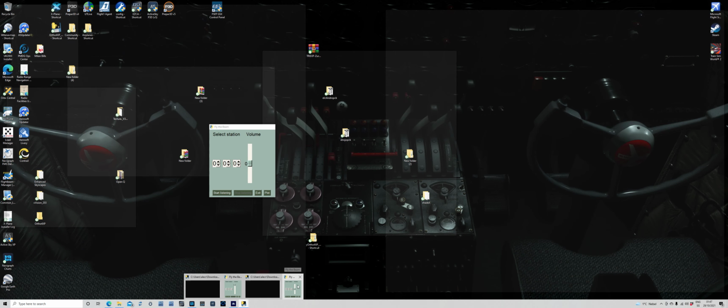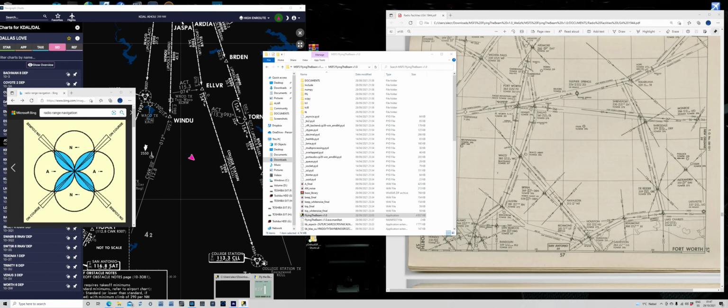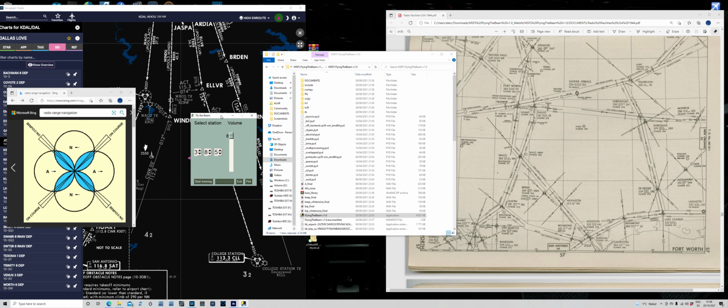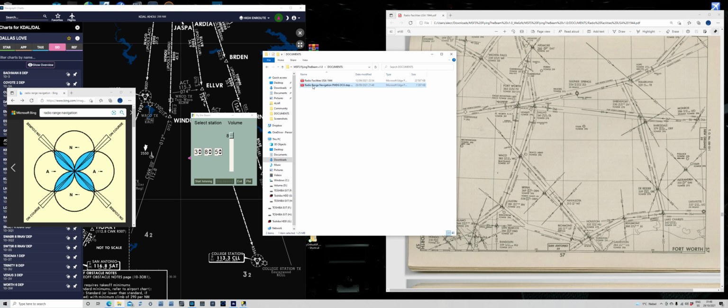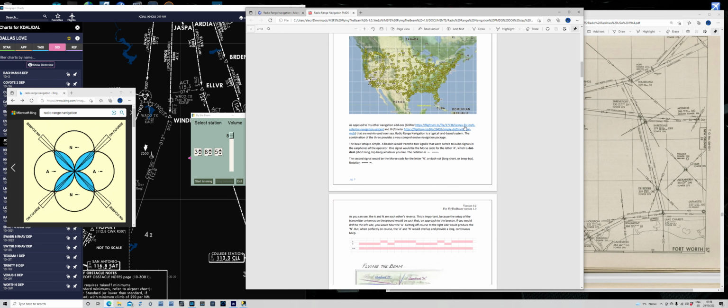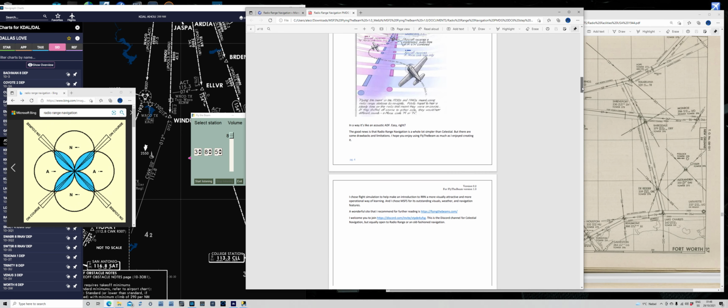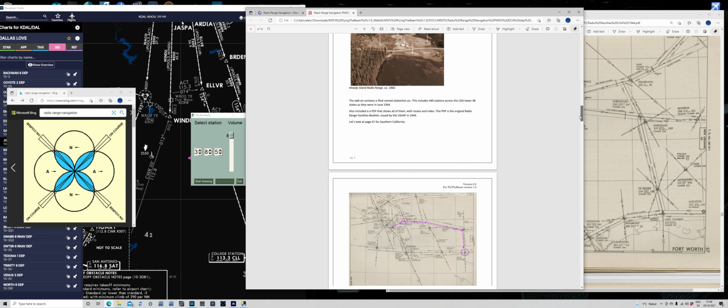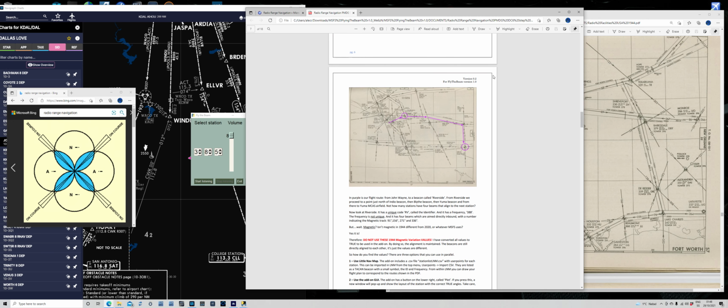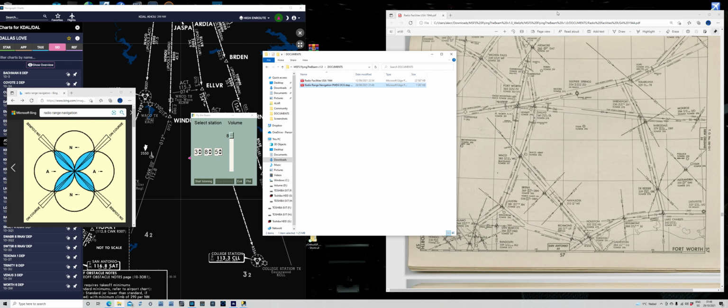I've got it open twice here actually, so let's just close that down. So here we go. How does it work? Well, you've got this app, and you've got documents here, which is fantastic. There's a great tutorial here on how to use it, and some history. You can read all that yourself a little bit. And there's also some YouTube videos about it. But like I say, I'll show it in action a little bit in the sim.